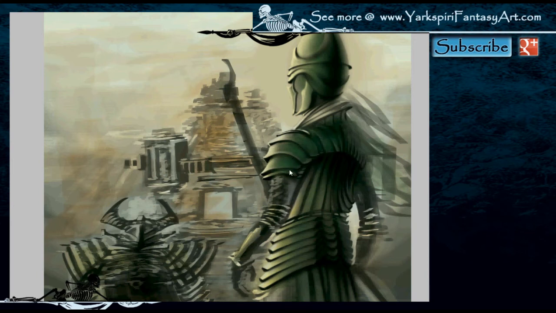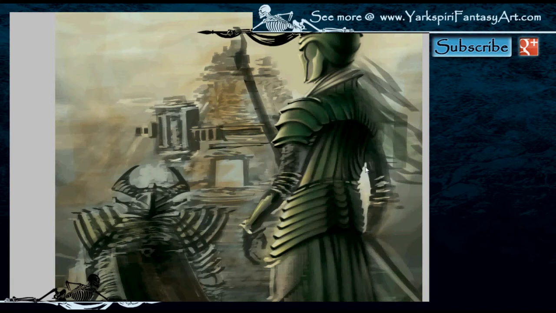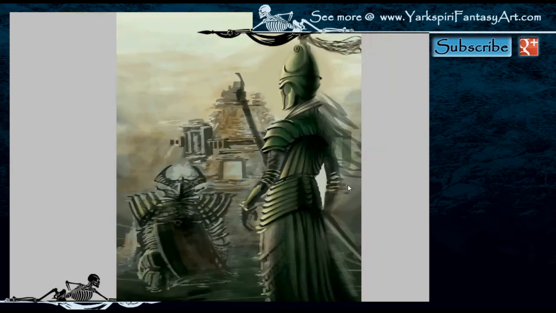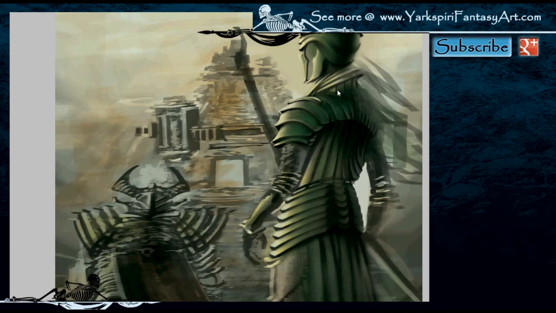Now, this becomes more problematic depending on your painting style, though, and because I am currently working on assembling all my illustrations into a book that will come out probably in the next year or so.